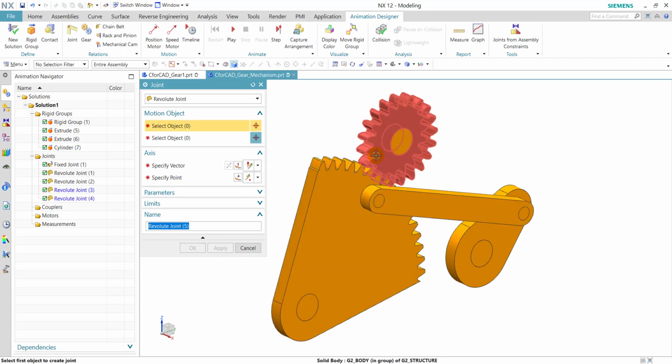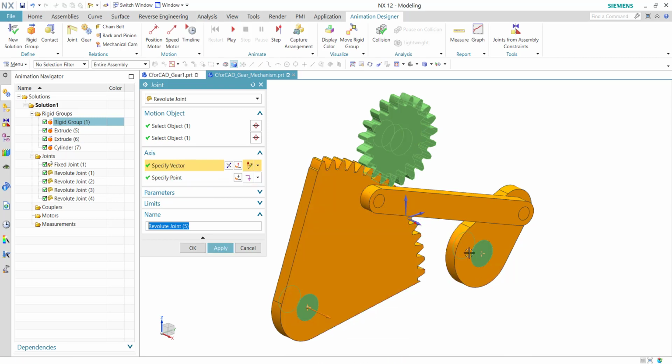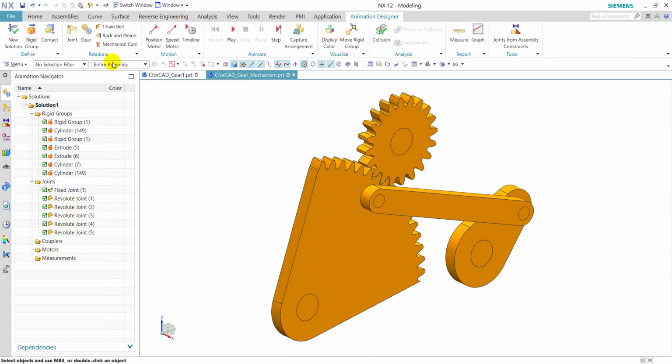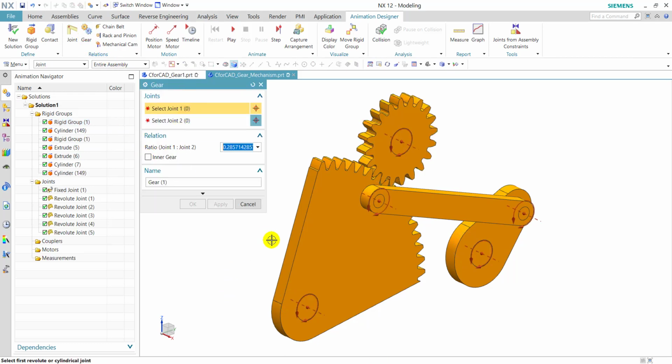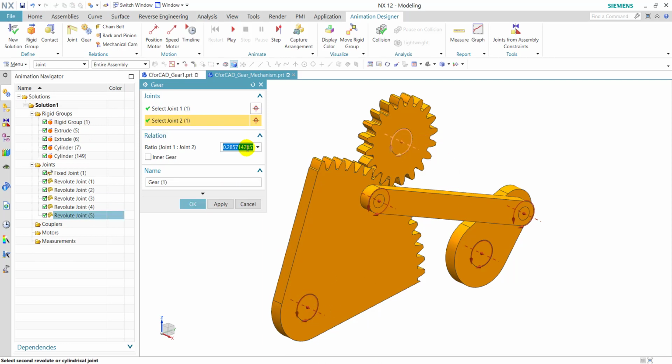Now we'll give revolute joint to this gear. So select this gear, select the object, and specify the vector and specify the point. Click on apply. Now we'll have to assign the gear joint. So select this joint and this joint. Enter here 20 by 70 and click on OK.